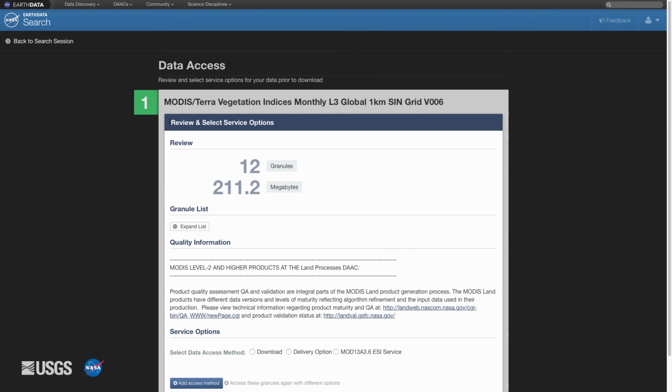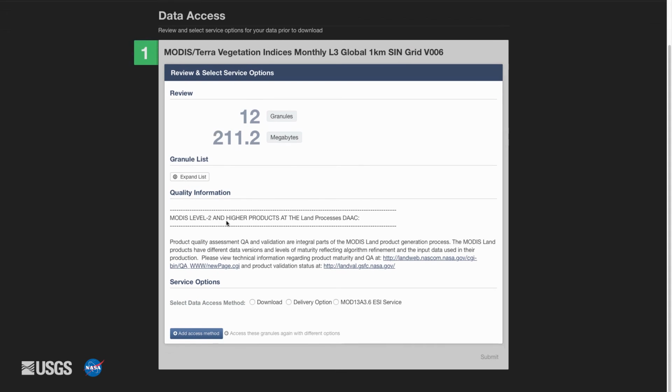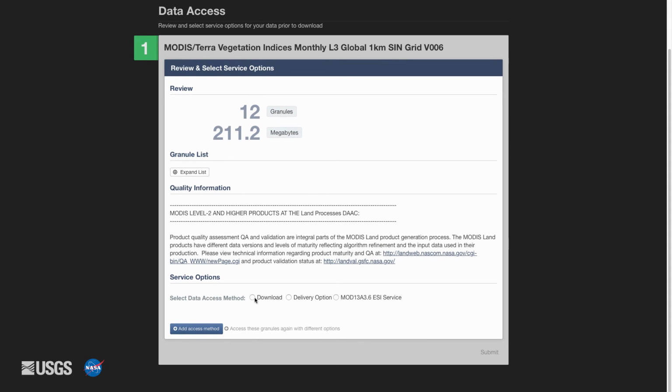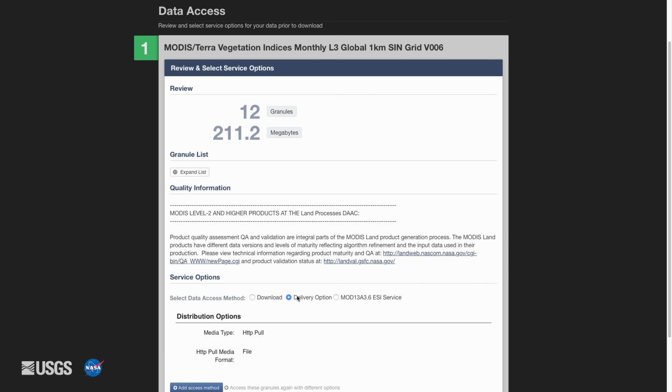Now, review the data download order on the Data Access page. This page lists the number of granules in the order and the size of the order. From here, users can select the service options. Select Download to instantly receive the granules in the order, or select Delivery option to receive the granules via email.